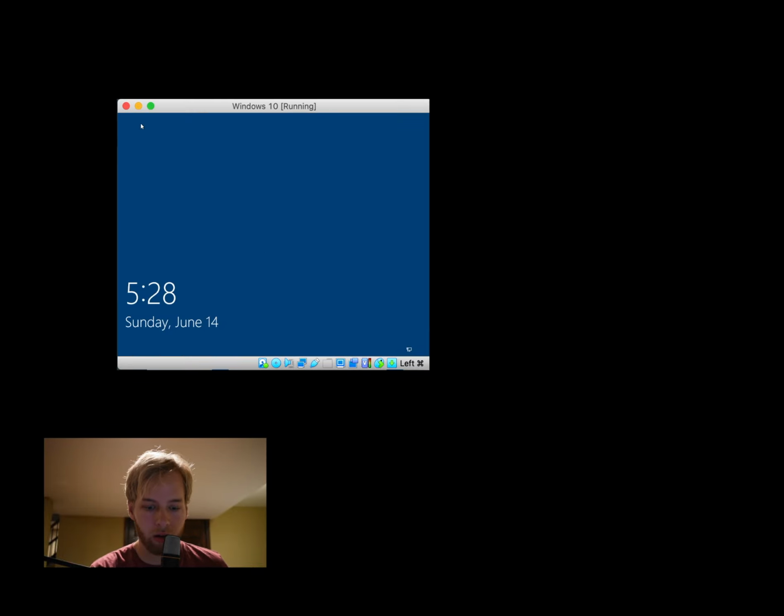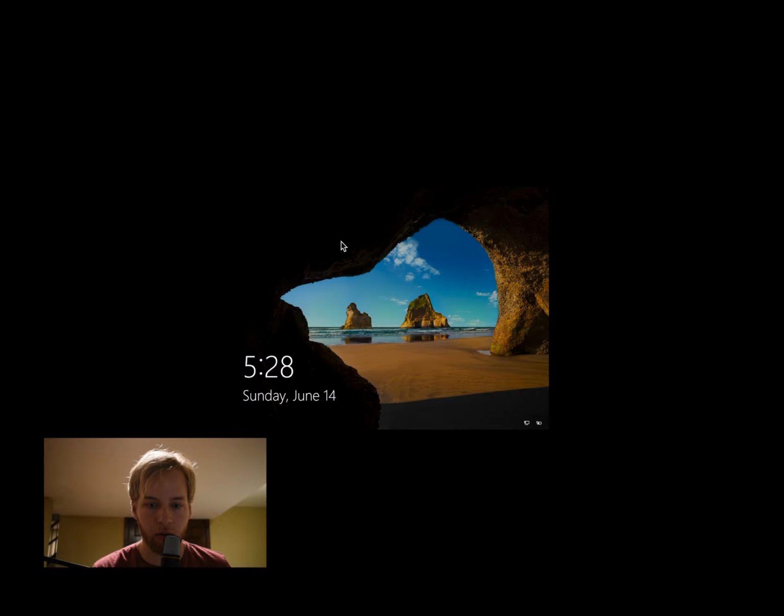And now it's glitching out. It does this. I'll just get rid of this. I don't know why this is always there, my mouse pointer. I'll just exit full screen real quick. And Command F.